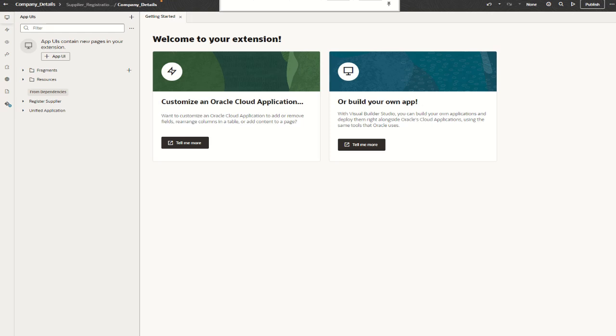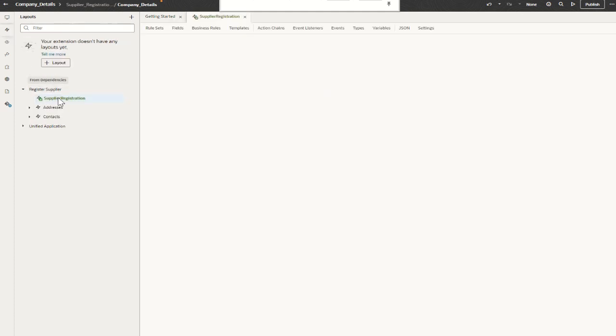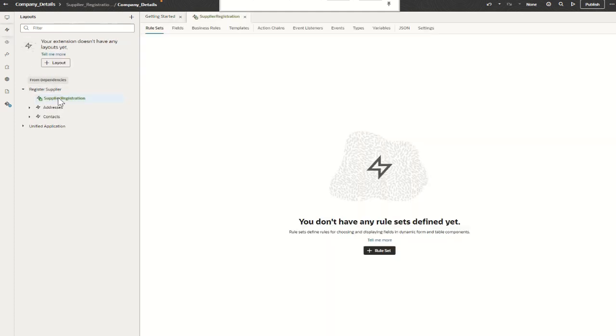You can personalize the next generation supplier self-service registration pages using Oracle Visual Builder Studio. In VB Studio, you need to create a project and a workspace and then enter the workspace. For this demo, I'm already in a workspace. To personalize individual attributes of company details page using business rules, click on the Layouts tab and then Supplier Registration option. Under Supplier Registration option, there is a Business Rules tab. Click to open it.